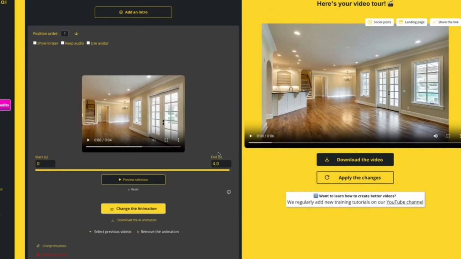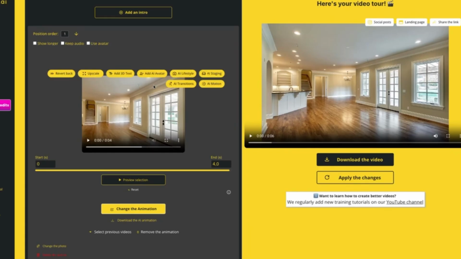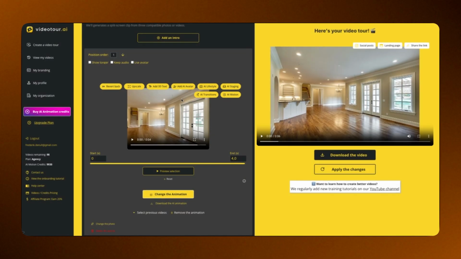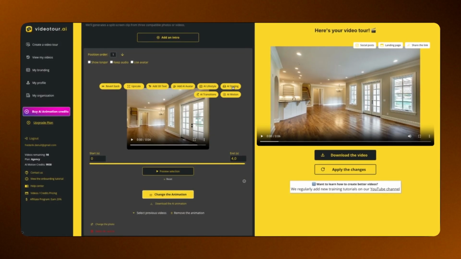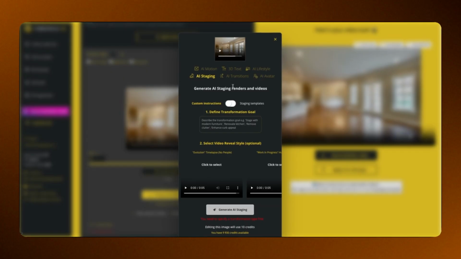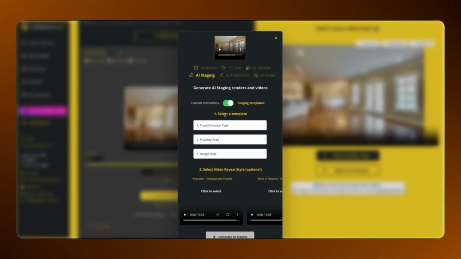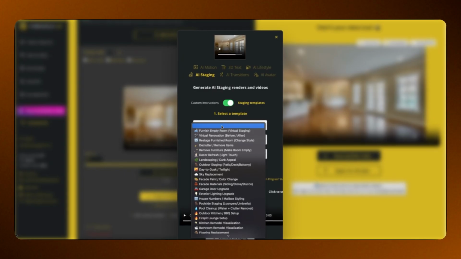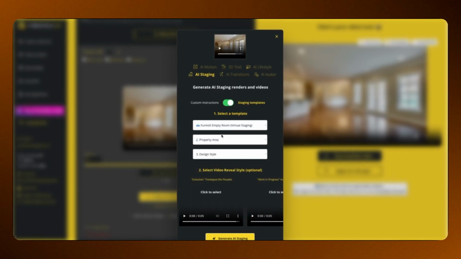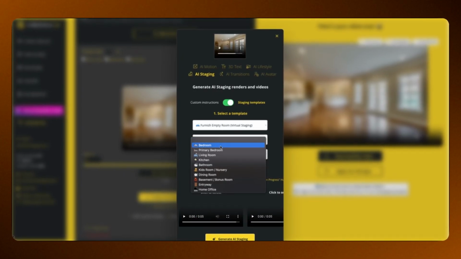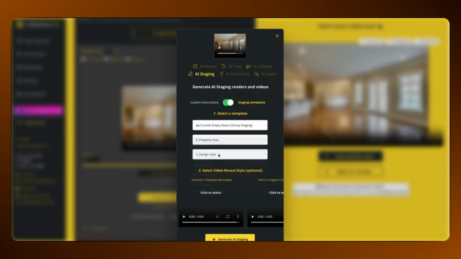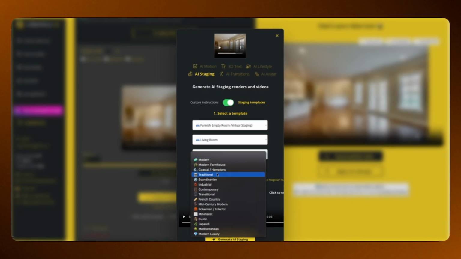Open the generated video, move your cursor over it, and you'll see several options. Click AI Staging. Inside AI Staging, you'll find a huge collection of templates. There are tons of interior styles to choose from depending on your needs. For this example, I'll select Furnish Empty Room. Then I'll choose Living Room, and finally Traditional as the interior style.